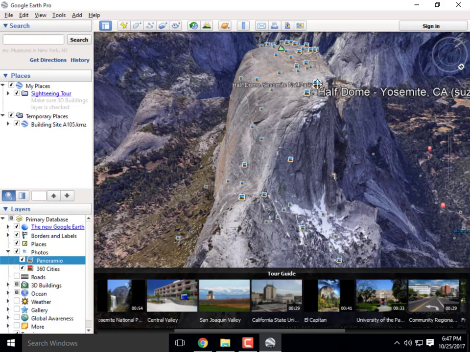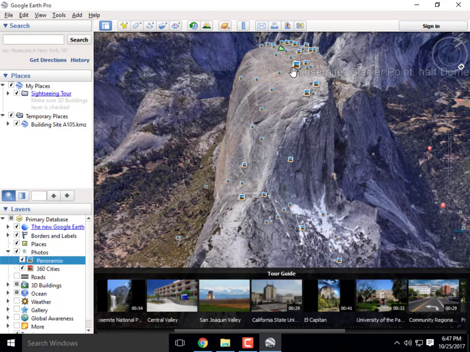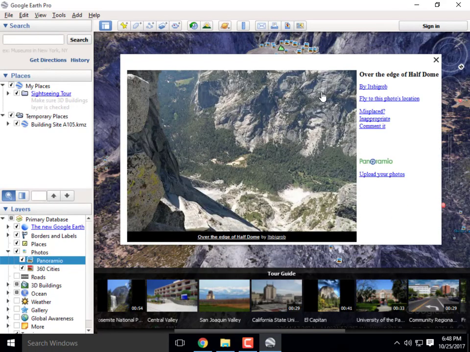I'll answer your question in just a sec. Let's see. So there's a picture of the actual rock. It's a lot harder to climb it these days. That's the look going down.